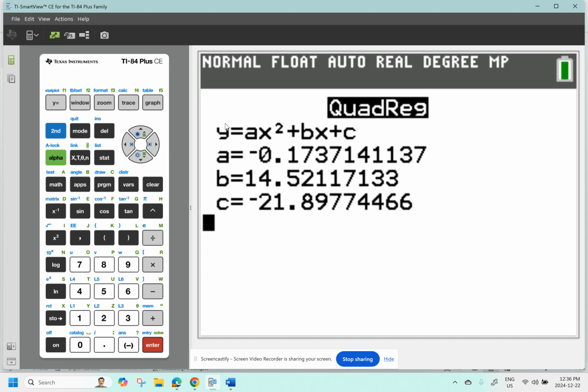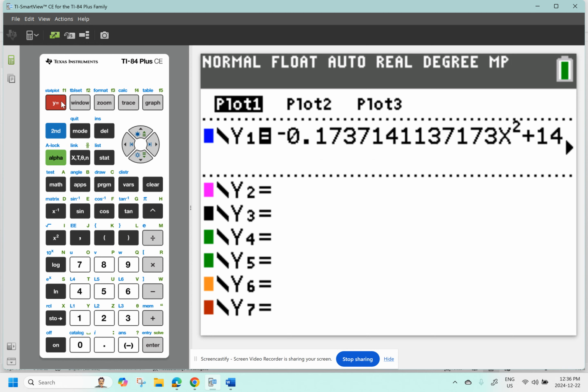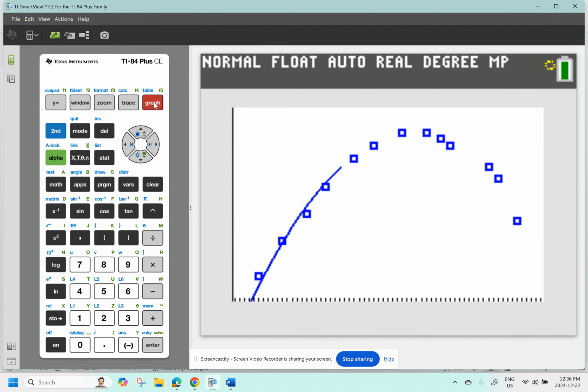Okay, and it gives you your equation here in general form, and then it gives you what data creates the line of best fit for that. If you've done everything correctly, you come to your Y equals, you should see that that is automatically populated in your Y1 for you. And then you hit graph, and it should create your line of best fit for you. And that is regression on your TI calculator.